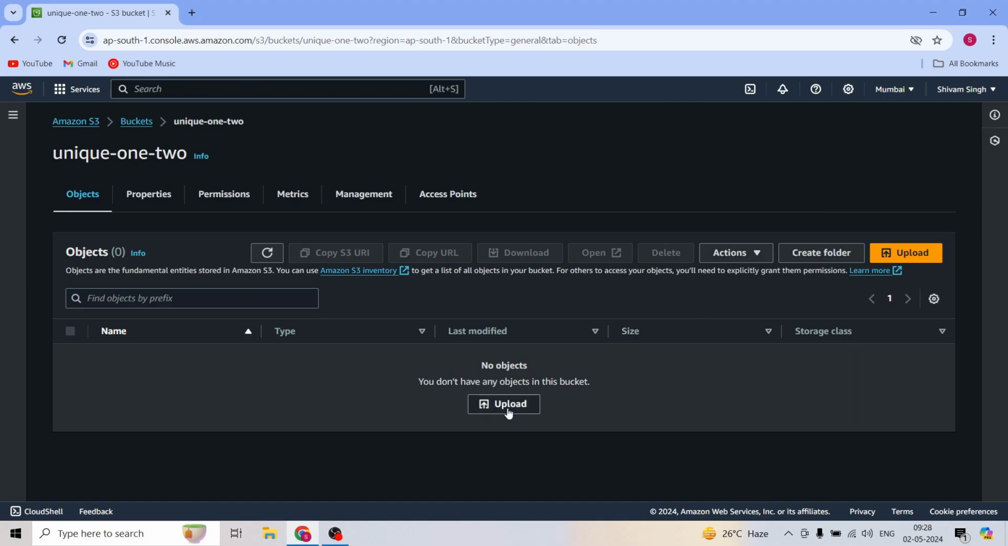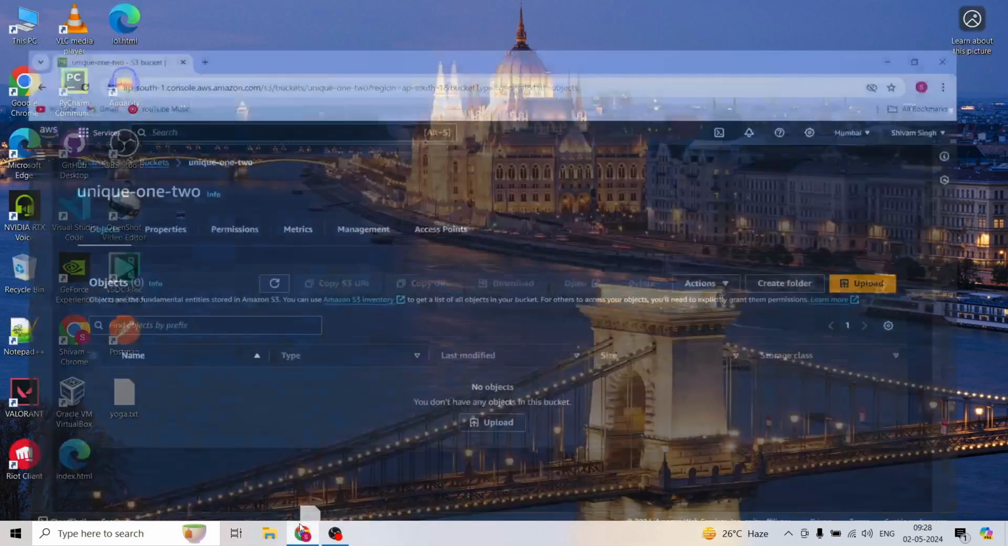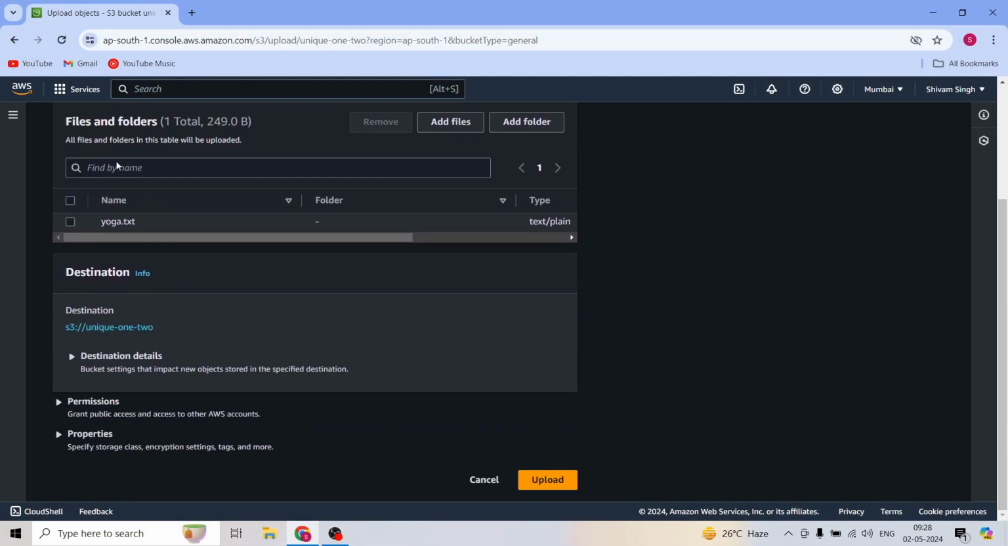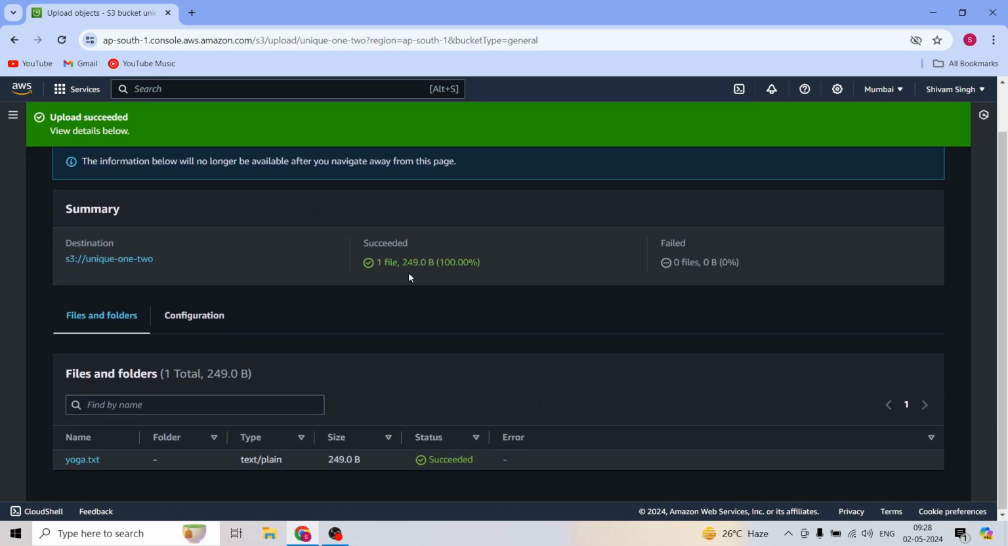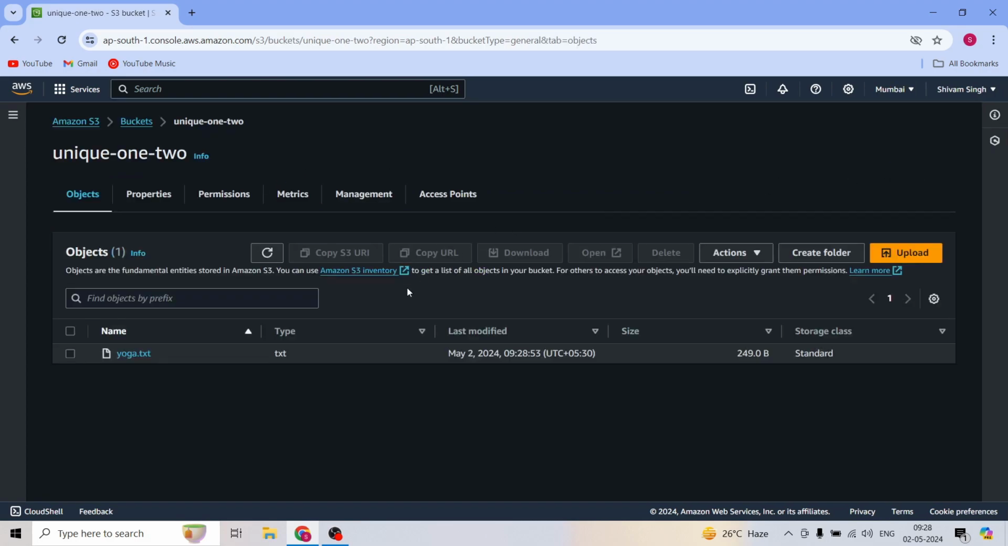Now what we will do is quickly upload anything. I will go to desktop and select this file here, and okay, upload. So we have uploaded our first file here, and this is our object, an S3 object.